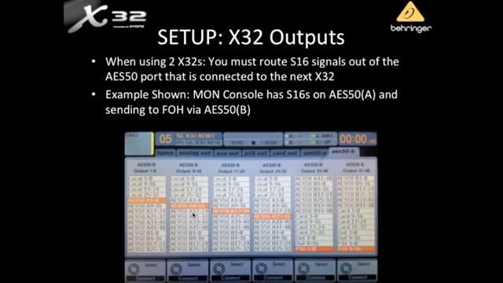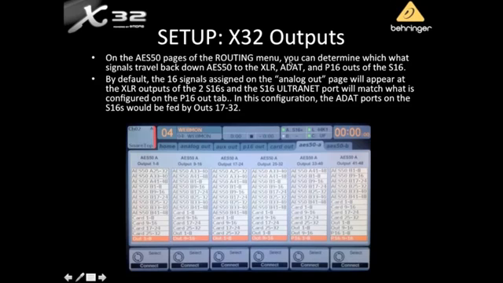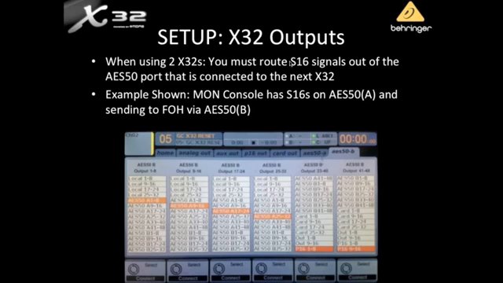You do have to do that on your own, because as you noticed from the screen before, if you don't, the screen is going to look something like this. So when you're using another X32, you want it to look like this.